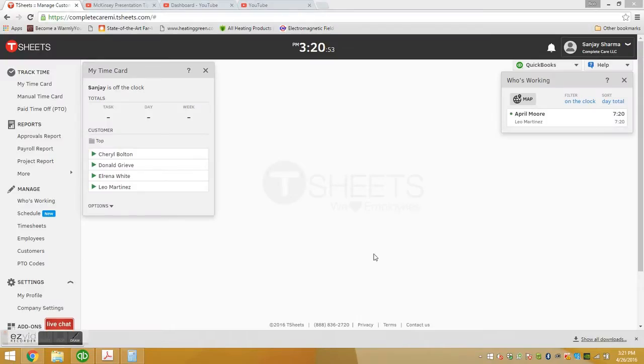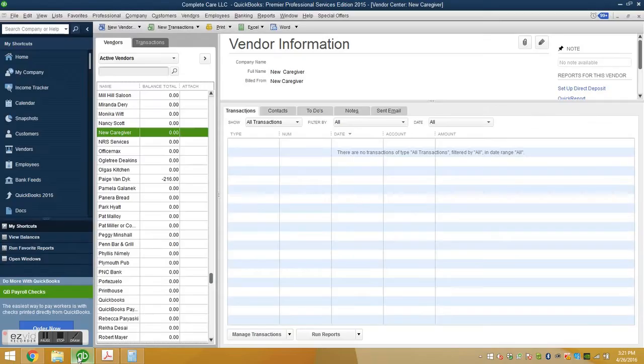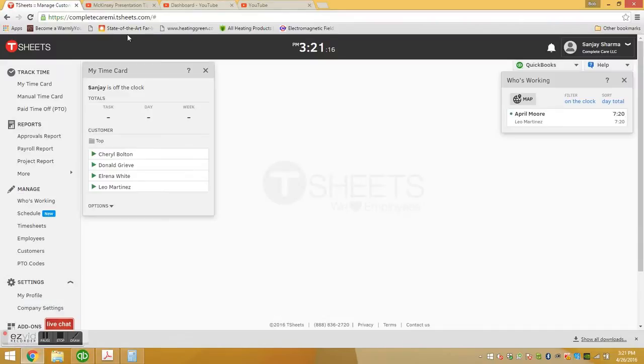Okay, what we're going to do in this tutorial is learn how to export the timesheet data from T-Sheets into QuickBooks, and then how to create an invoice for the vendors that we will pay them with. So let's start off by going into T-Sheets. So we're here in T-Sheets, and there's a couple steps once we get in here.